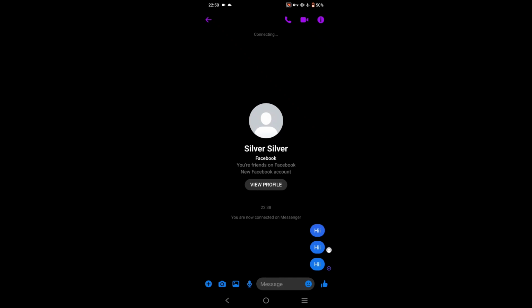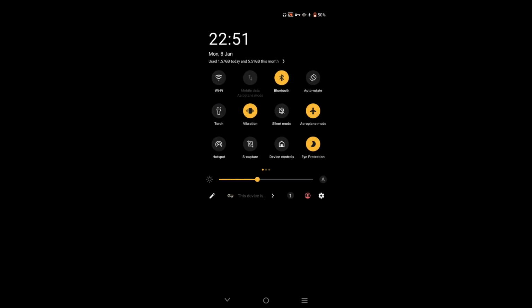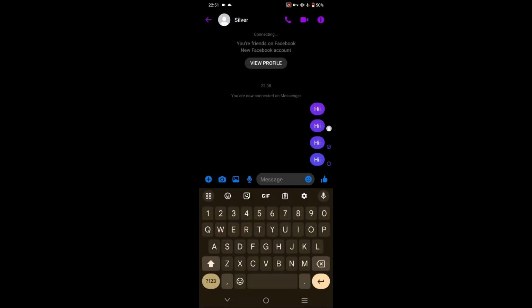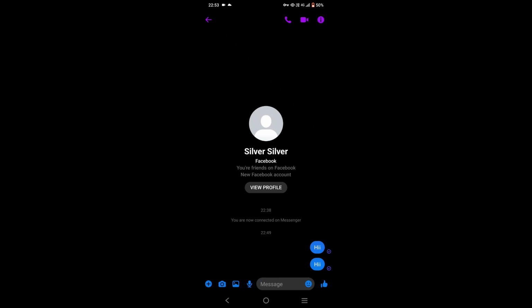The blank blue circle means it's been sent from my device, but since I have airplane mode on and no internet connection, it has not gone through the network and has not been delivered to the other person. The unfilled check mark, as you can see right here, means that your message has been sent but that person is not online. The blue filled check mark means that your text message has been delivered but not seen by the contact.